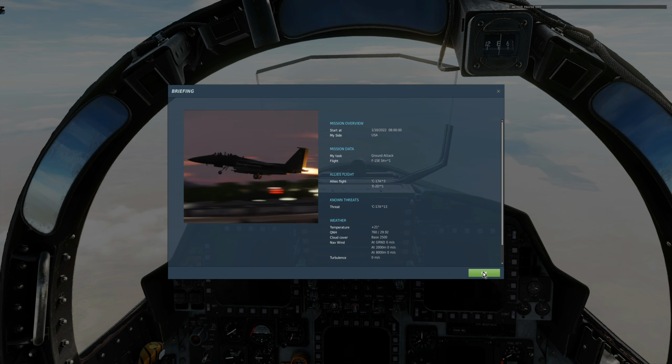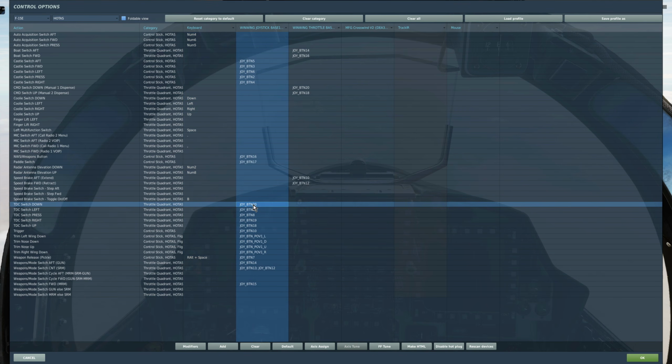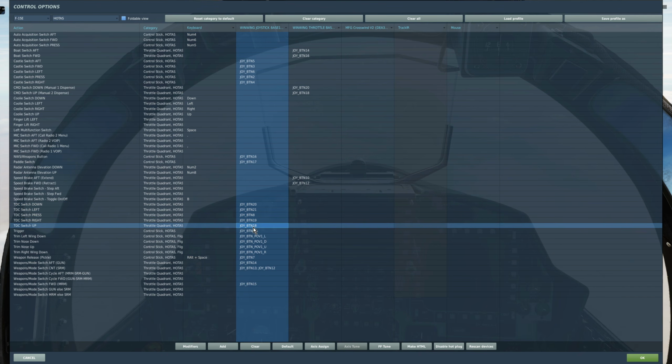First, controls. Looking at purely what we're going to be using today. First, the TDC switch: down, left, press, right and up. Regards all of the controls we're looking at today, you will either have to do a short press, so press and release before 1 second, or a long press, press and hold for more than 1 second, and then release.